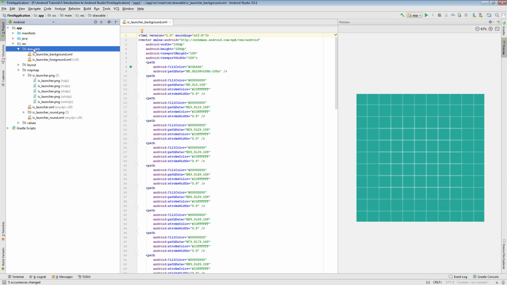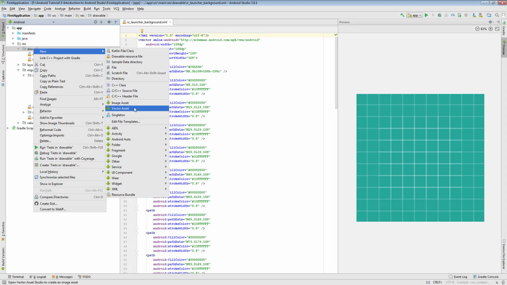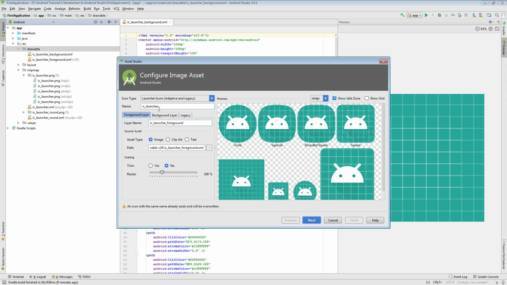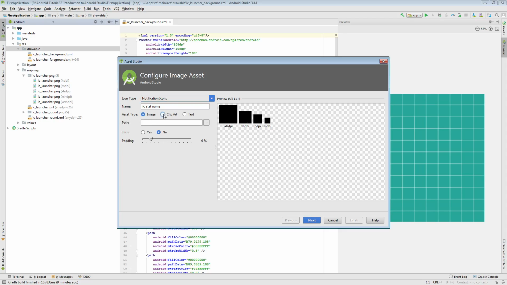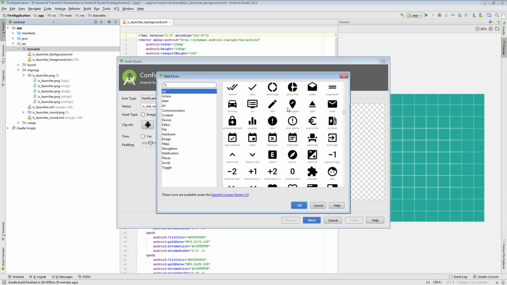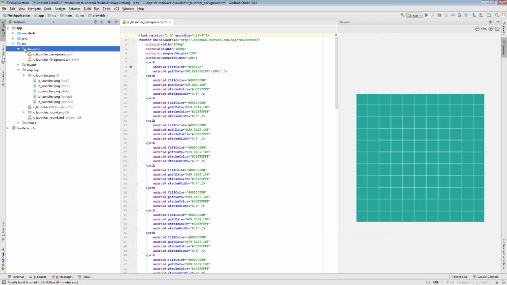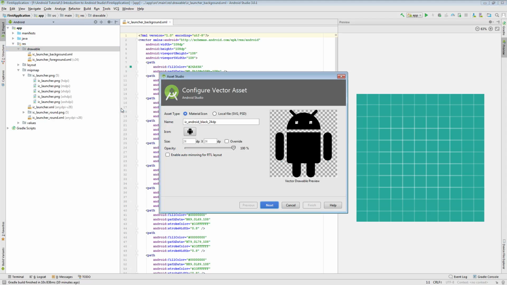Now whenever you want to add new icons, let's say we go to drawable, new, vector asset, image asset. Image asset is used to add launcher icons, or you can add action bar icons, notification icons. You can choose images from your system, or from the default clip art folder. Here I would recommend not using the image asset, because image asset primarily uses PNG format images. I would rather recommend using vector asset.